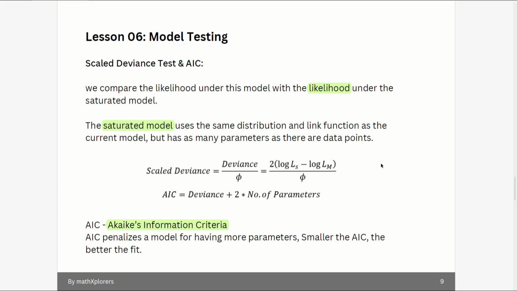Another important test, AIC, which is also known as Akaike's information criterion, penalizes a model for each additional parameter we introduce. We can understand that theory by looking at the formula, where AIC equals deviance plus twice the number of parameters. So as the number of parameters increases, the AIC will increase. So we need to keep in mind that the smaller the AIC, the better the fit.